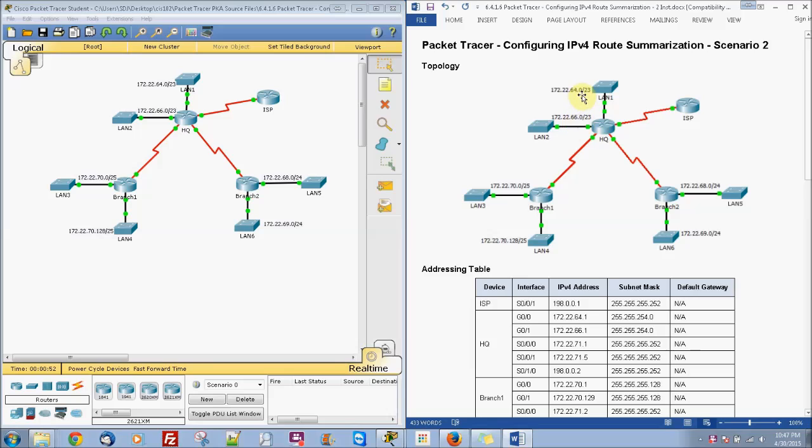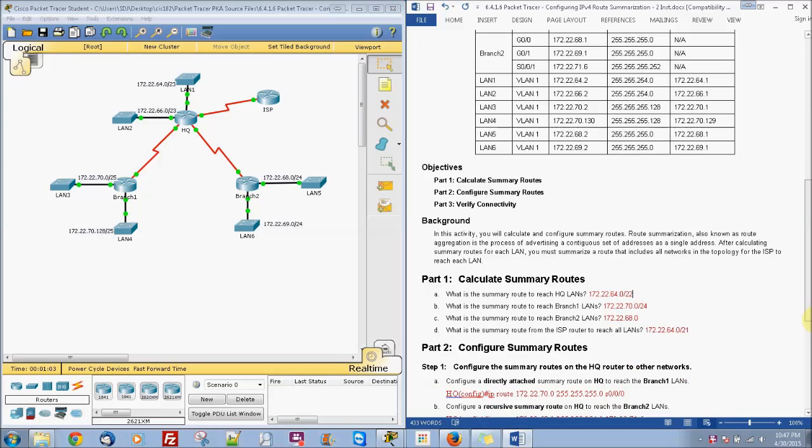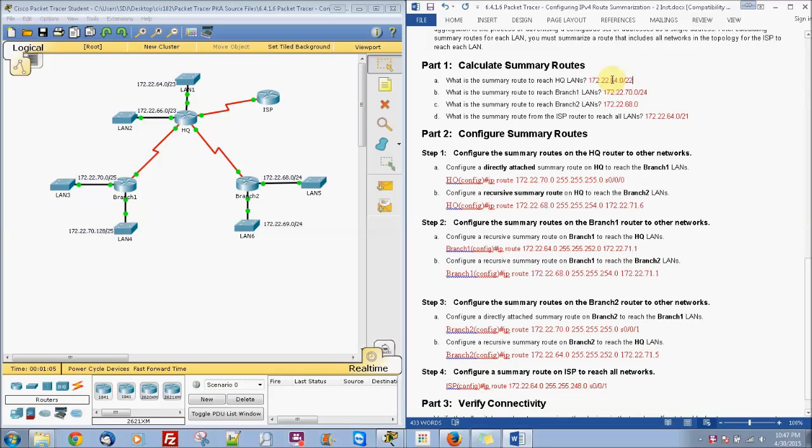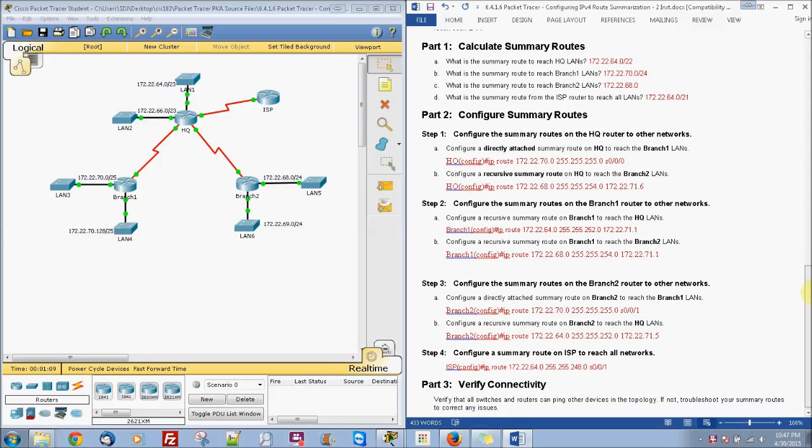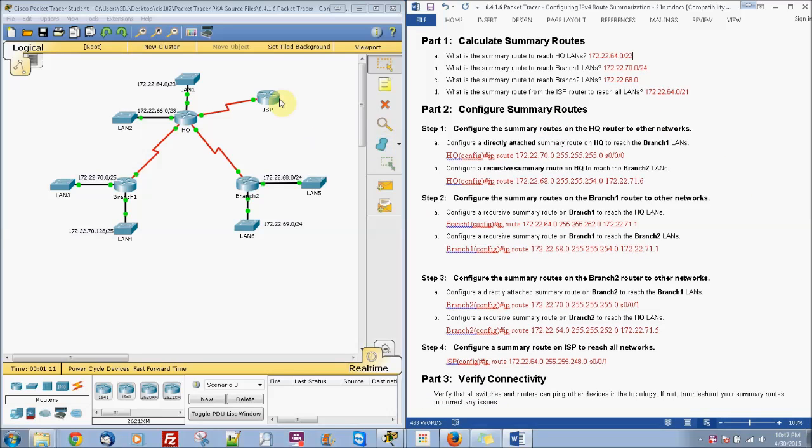So when you AND the 66 and 64, and the 70 and 70 here, and the 68 and 69 here, this is what you get. Right here is your solution, and that's what we're going to use to configure our summary routes.